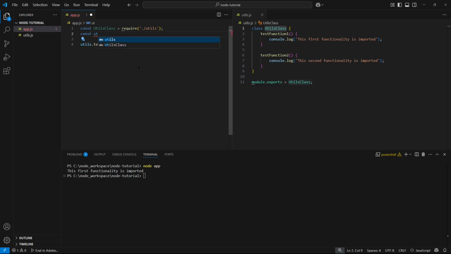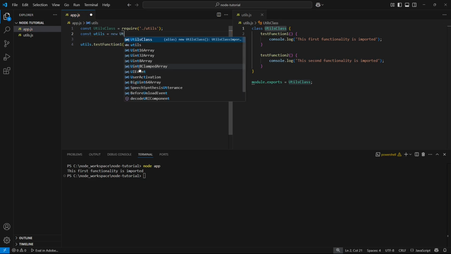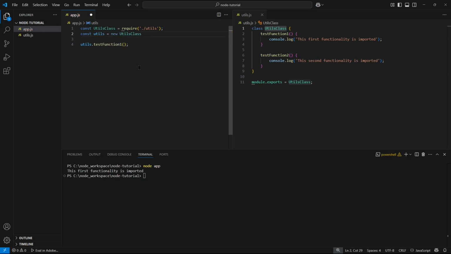Once we require the class, we can create an instance of this class using the new keyword, which will generate an object of utils class. With this object in hand, we can access member methods, such as test function 1. If we run the program now, we'll observe the functionality defined in test function 1. It's crucial to understand that when we require a module, what we receive is not always the same type of entity. It can be an object, a function, or an entire class.